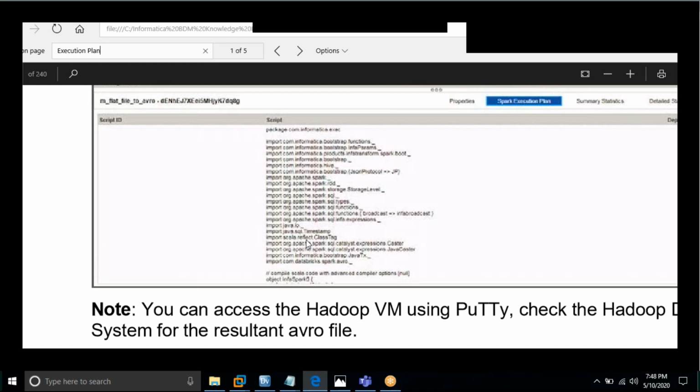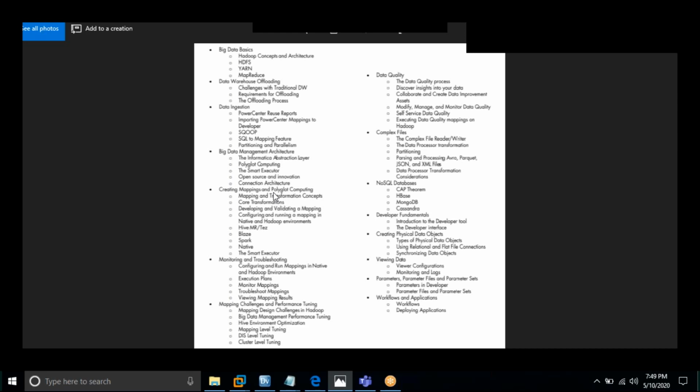So this is the curriculum that we have. The big data basics, you'll have to learn if you want to understand Informatica BDM. Then start with data warehouse offloading. Then you'll have to learn BDM architecture. Then you should understand mapping creation and polyglot computing. Then you should understand monitoring and troubleshooting capabilities of Informatica BDM, what kind of mechanisms you have. And obviously, don't get it wrong, BDM is not the second Power Center.